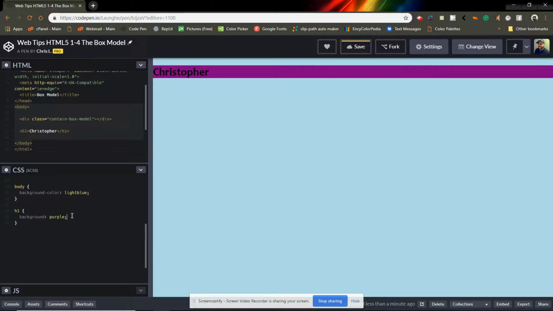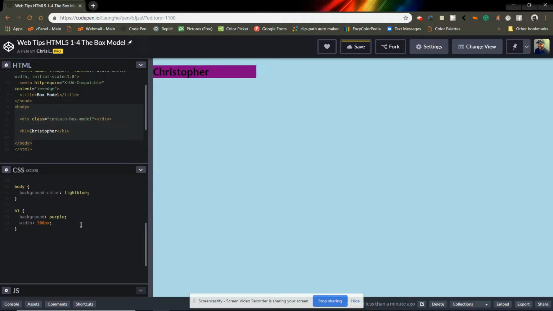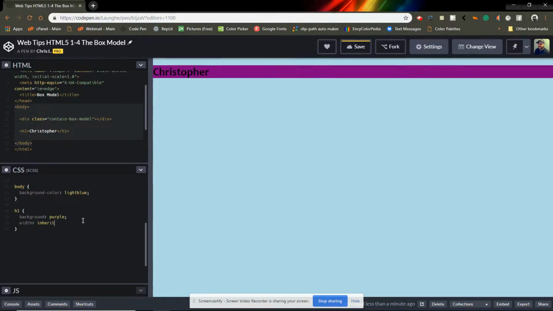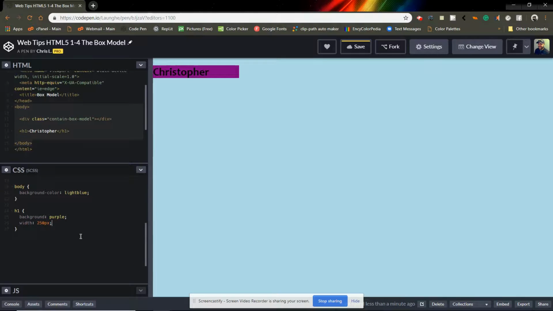Okay. So yeah, it stretches all the way across just because by default, the width of the object itself is 100%. So what we're going to do to get rid of that issue is we're going to say width. Let's see if 300 pixels works. Or maybe I can say inherit. Okay, so we're going to say width 250 pixels.